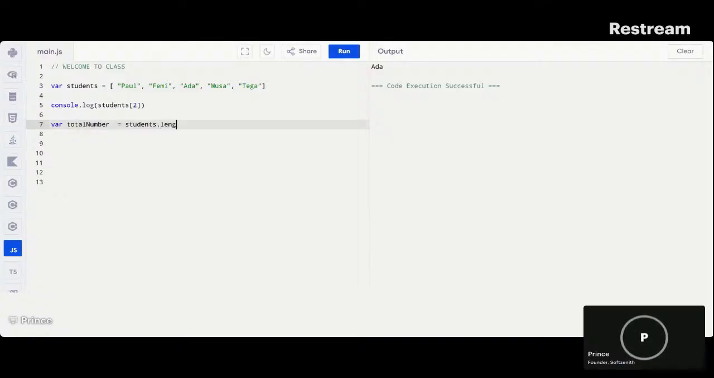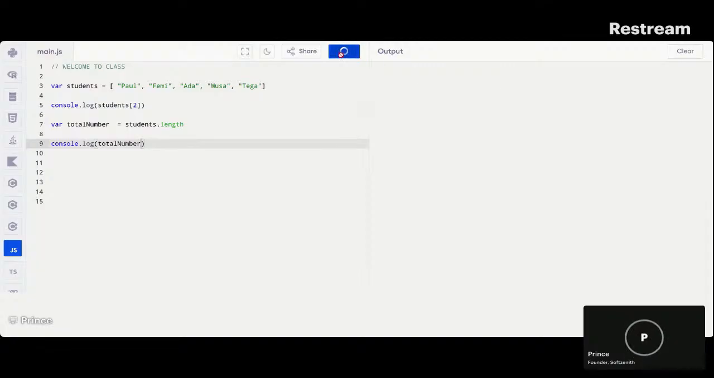So JavaScript creates a property known as length for this array. Whenever an array is created, it creates a property known as length, and this length literally means the number of elements in the array. So if you say console.log totalNumber, right now you can see 5.